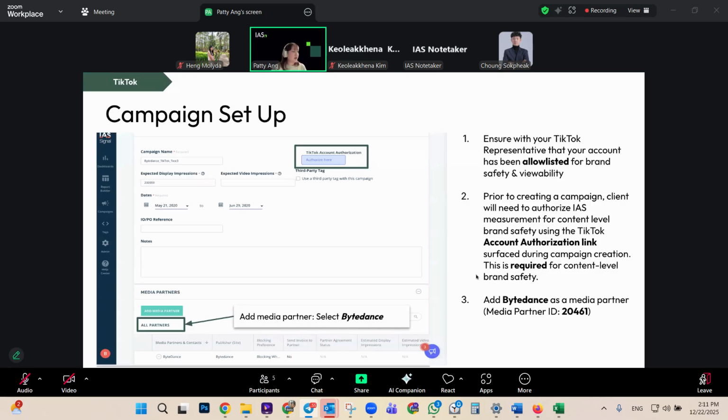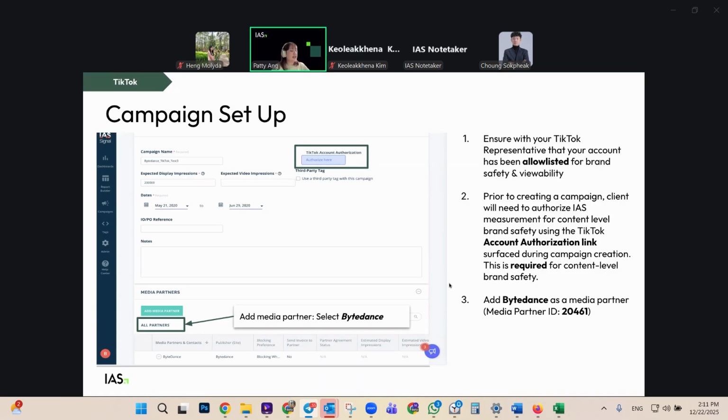Okay, next up for TikTok. So as I was mentioning earlier, for TikTok, it requires you to create a pixel on our IAS Signal dashboard. So I'm just going to show you how to do it. First things first is to go to the IAS Signal dashboard and then go to campaign setup.